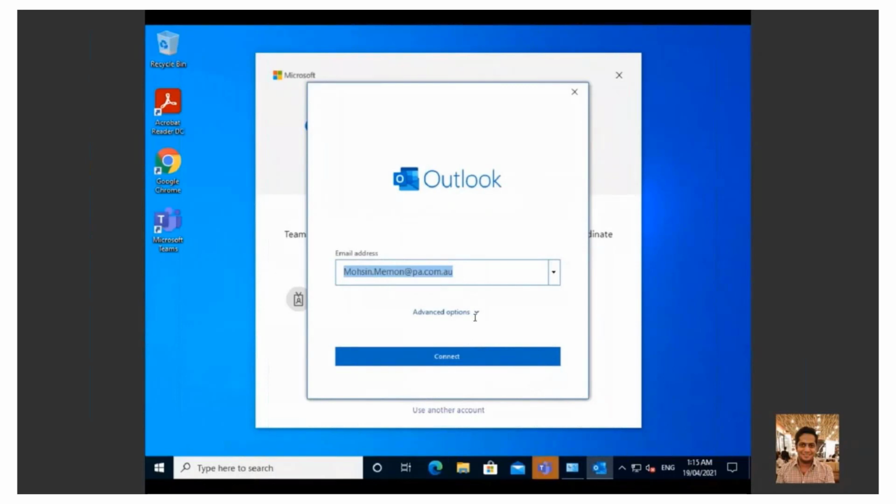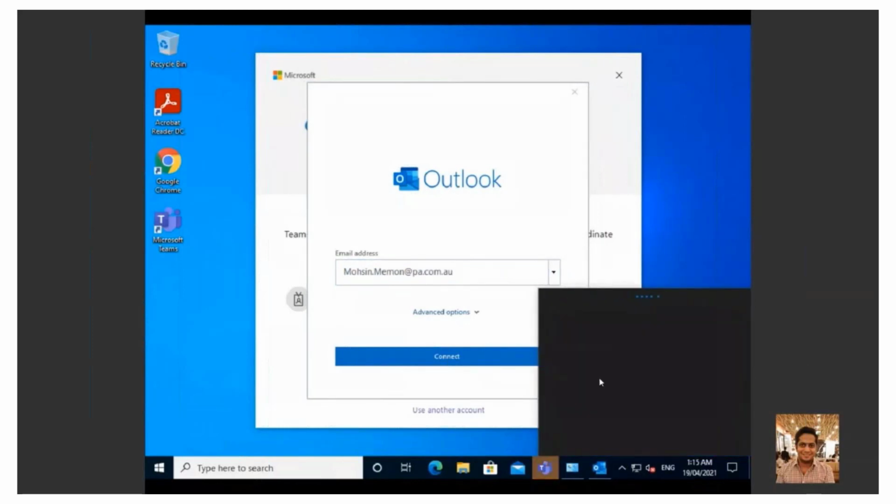I just need to click connect, and it will start downloading my email profile. As you can see, the VPN configuration is already there, PA VPN. So I just need to click connect, and I'll be on my VPN connection. So that's it. The entire process over here was done remotely.